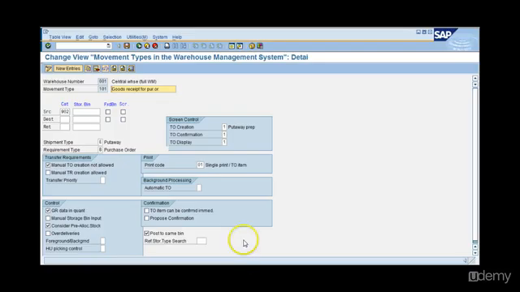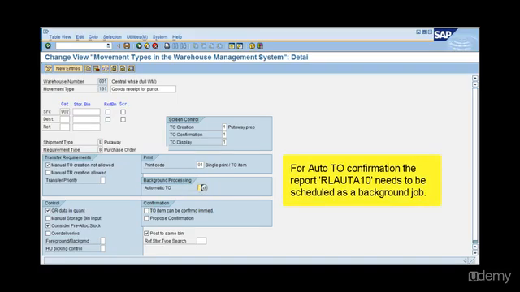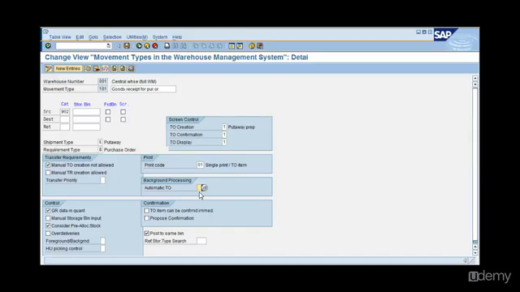Next, if you want to have the transfer order that is created for this movement type be immediately confirmed, you can do so by having this checkbox ticked. If you would want to go for an automatic transfer order confirmation, you can use this checkbox to do the relevant setting to confirm the transfer orders with a batch job. So for automatic confirmation, we are using a batch job to confirm all the transfer orders that are created.